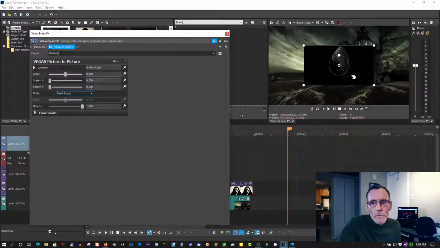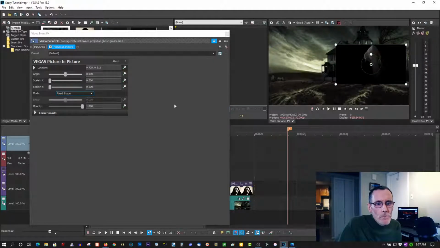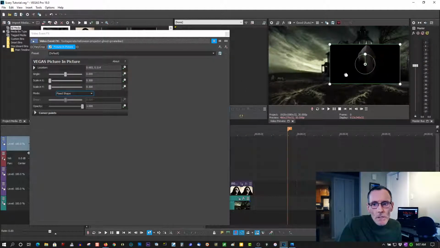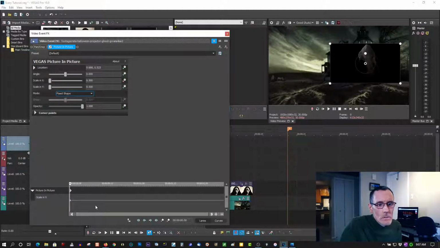This is a ghost. I'm going to add it to this background. Let's animate this. I want this ghost to come towards the camera. What to do? X. You can animate that. Make it static to about here. Keyframe. Zoom in all.